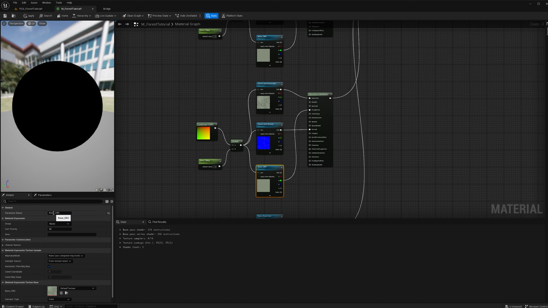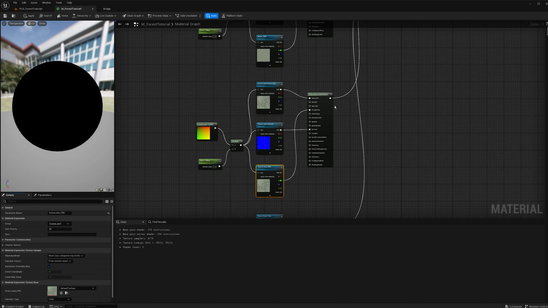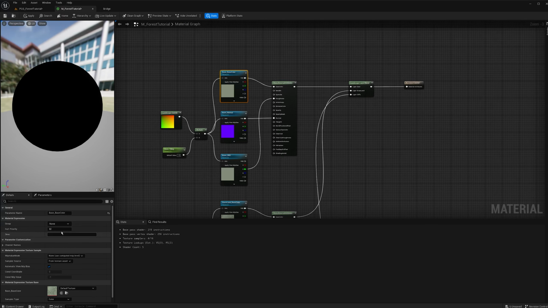To the normal, into the ORD, and then put it also into the group grassland. Same here. And same here. Then also grassland tiling, put it into the group. And same for the base color. I didn't create, same for the base layer. I didn't create a group for the base yet, so I'm going to quickly do this.